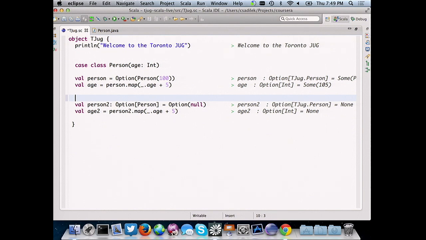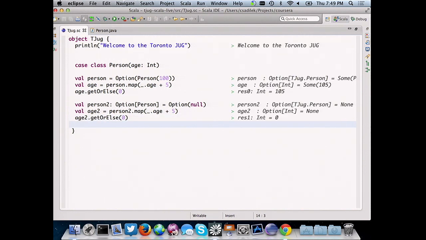What you would actually do with this, though, usually is you want to call something that takes an Int. So to get back an Int, you can provide a default value. You call getOrElse, and you pass in some default value. Because we already had one, it just gives us the value that we already had. If we call it on one that's None, then we get back our default value.